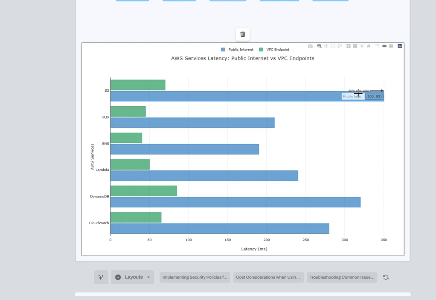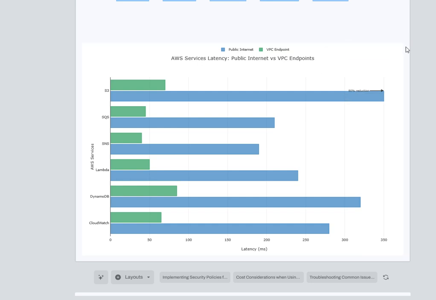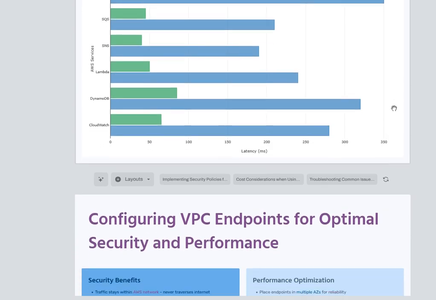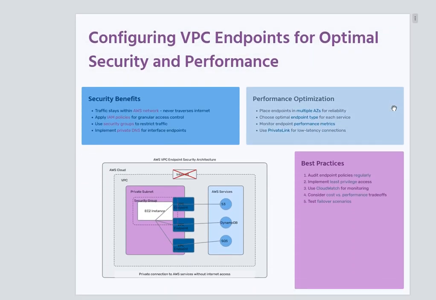If you use a private endpoint, this is an 80% reduction, right? This one is 70 versus 350 here. And the messenger service is the same. For all the services, you can see how much latency delay there is through the public internet versus using a VPC endpoint. Correct.